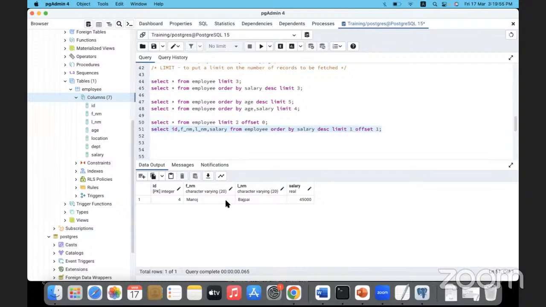All right. Select star from employee, order by age, salary, limit 3, 5. Can we do this also? Limit 3, 5. No. After limit, you can have only one number. You can't have 3, 5. Okay, Manpreet, you can't put 3 and then comma 5. No.